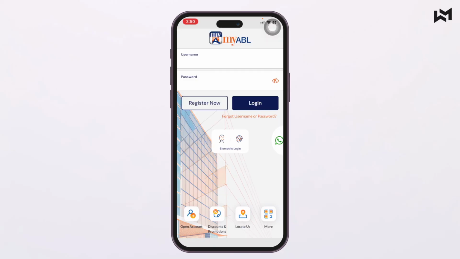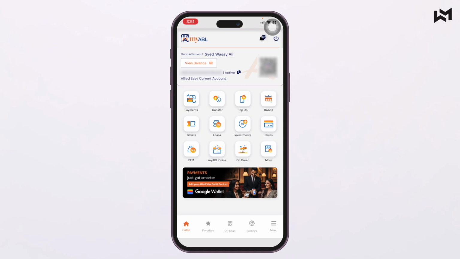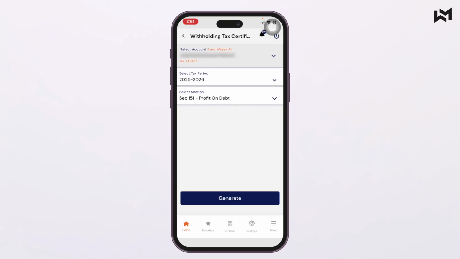Let's go. Open the banking app on your phone and sign in with your credentials. Once inside, you'll land on the main account dashboard showing your accounts and recent transactions. Tap on the More button. Under Services, you will see the option, Withholding Tax Certificate. Tap on it.